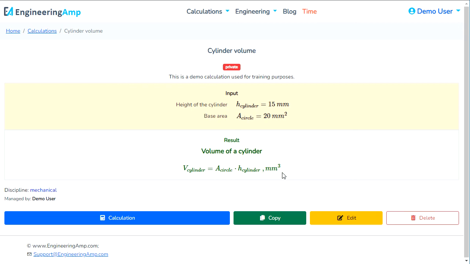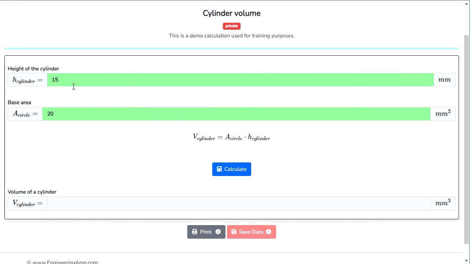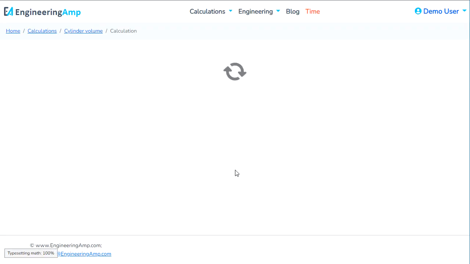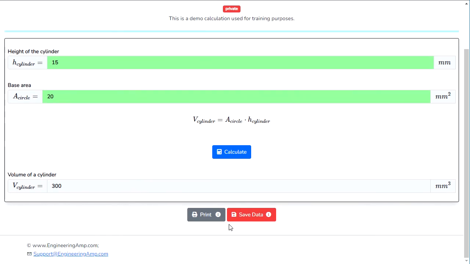If this calculation is managed by you, the edit and delete buttons will be visible. To run the calculation, click the calculation button. This is the calculation page. Enter the values of the variables that you want to use and click the calculate button. The result will be shown at the bottom of the page. Click the Save Data button if you want to save the result.